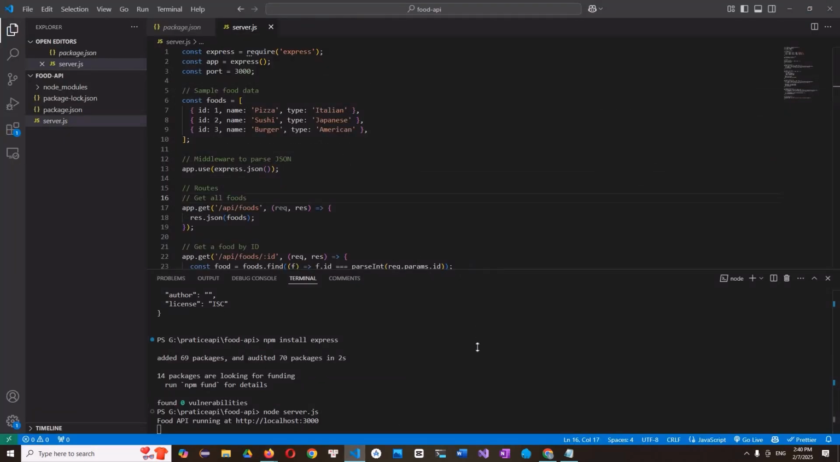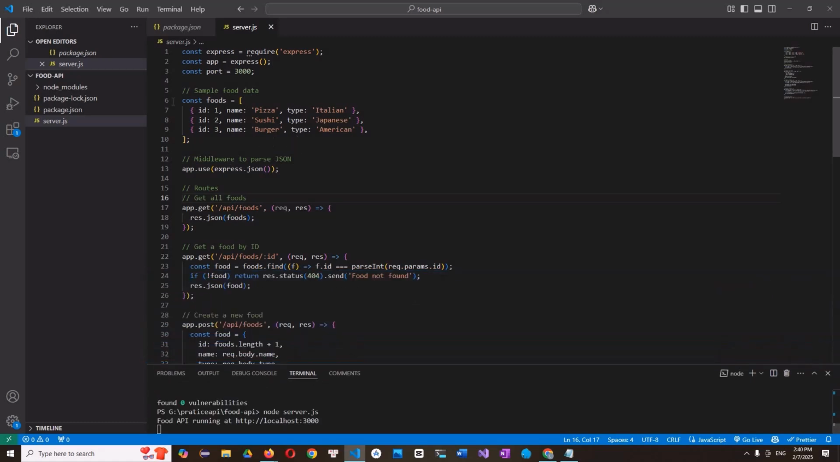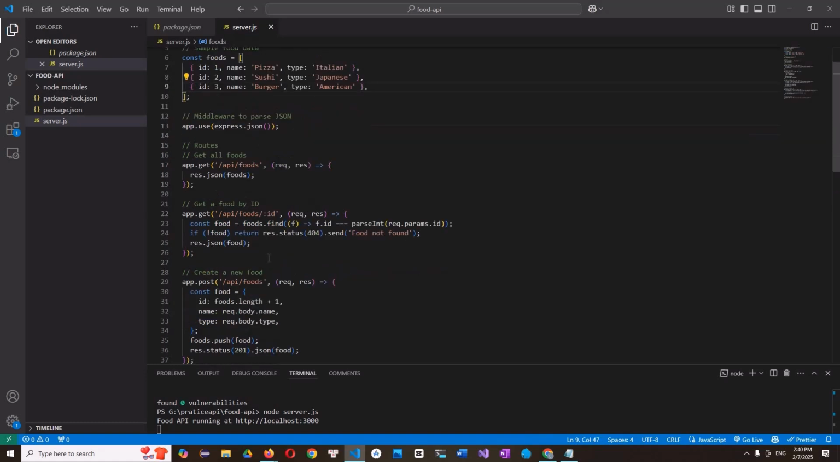Alright, I will explain the code for you. So in this API, we use hardcoded data. This is the hardcoded data. We're not connected to the database yet. We call it hardcoded because it's not stored in the database.